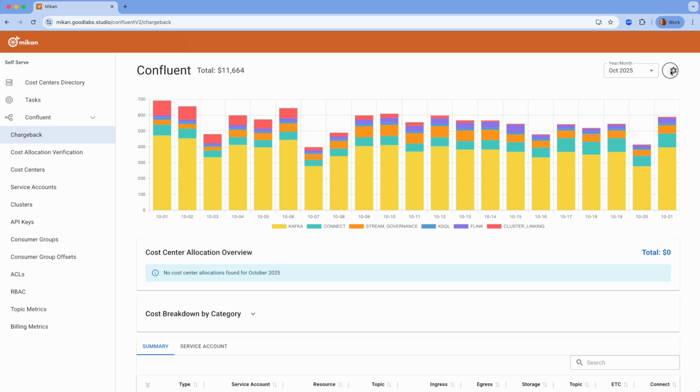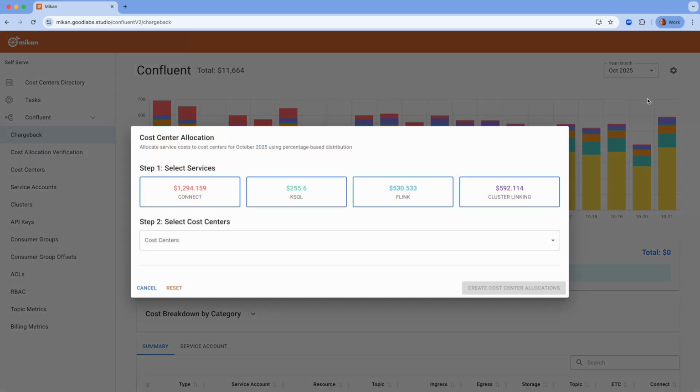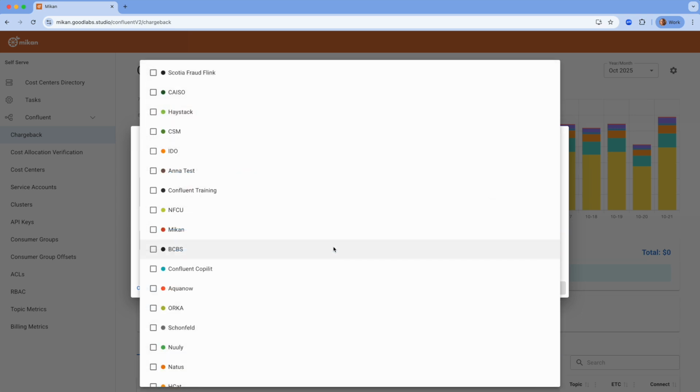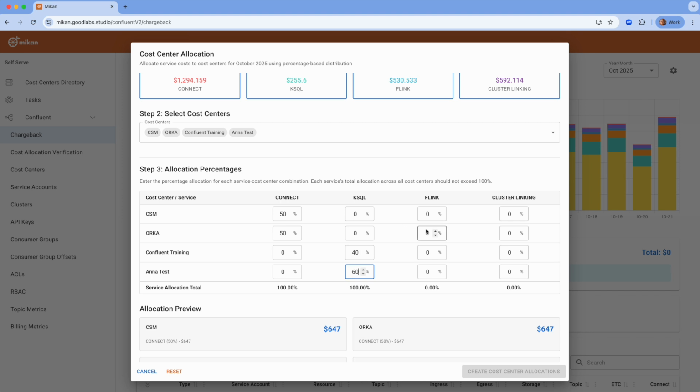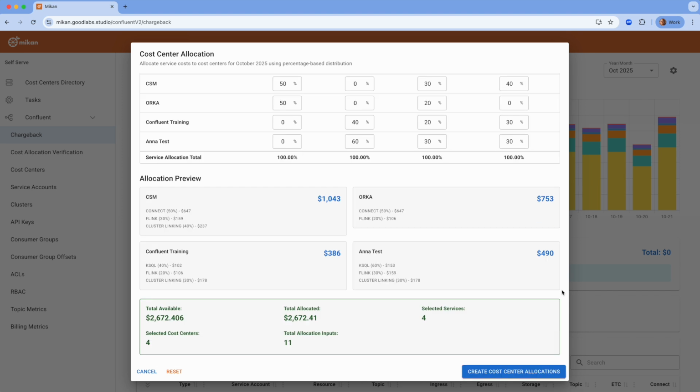Next, let's take a look at the Cost Center Allocation feature. This lets us apportion shared platform costs for Connect, Cluster Linking, KSQLDB, and Flink across the right cost centers. You can see each component's total. I'll select our target cost centers and assign percent splits. Let's enter the percentages now. And click Create Cost Center Allocation. Mikan will recalculate instantly. Component costs roll into the selected cost centers, and the total allocated now matches Confluent actual billing.